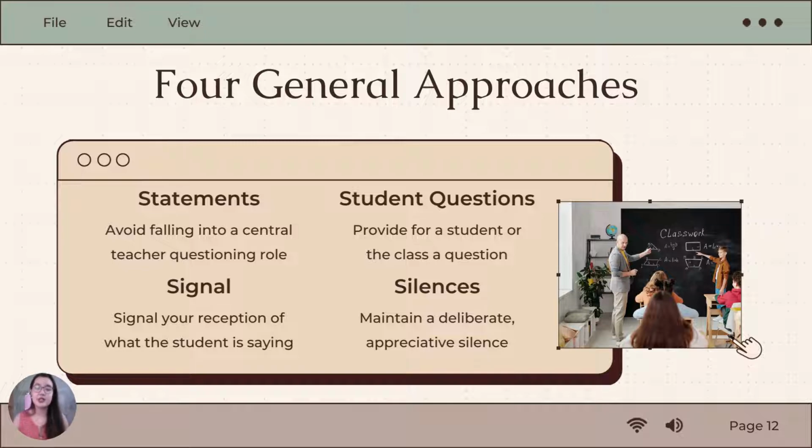And then third, you have signal. Signal your reception of what the student is saying without taking or holding the floor to yourself. You might use phrases such as "Ooh, that's interesting." Those are some of the signals. "Ooh, I had never thought of that before." Or "Wow, amazing." Maybe not that one, but you get the drill of the signal to your learners, as if to say, you're going in the right direction that I want you to be. So go on, continue. Amazing. Good job. Congrats.